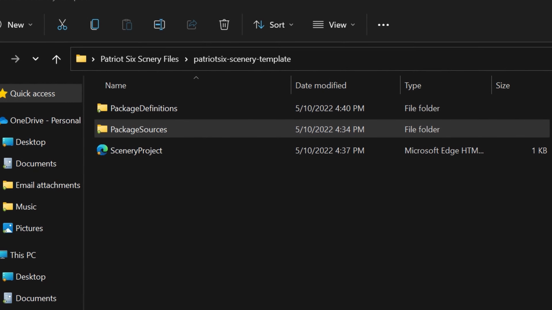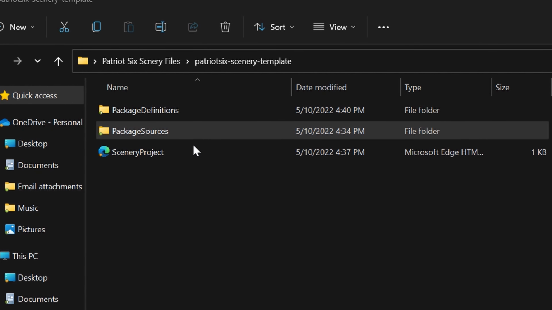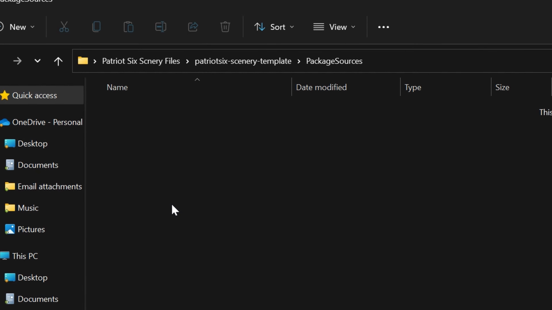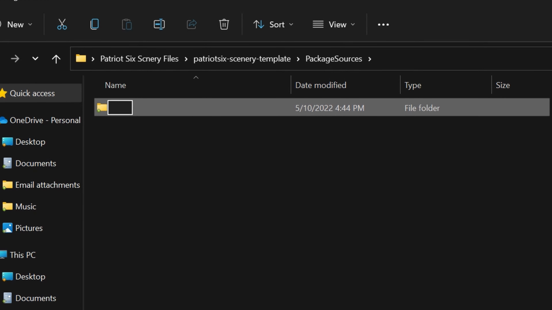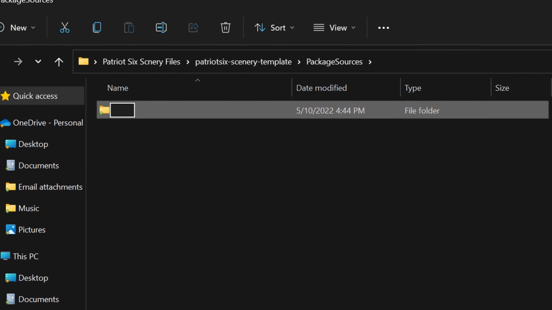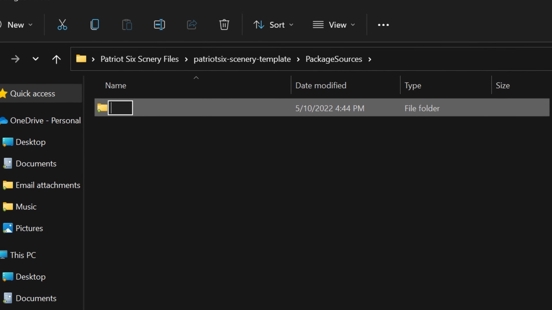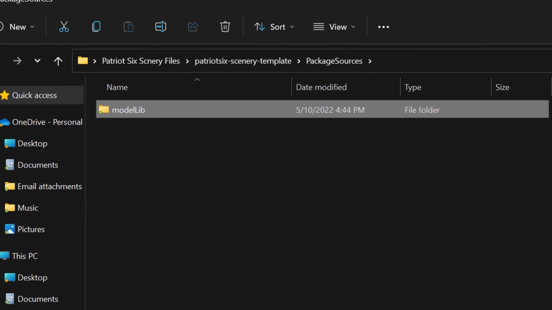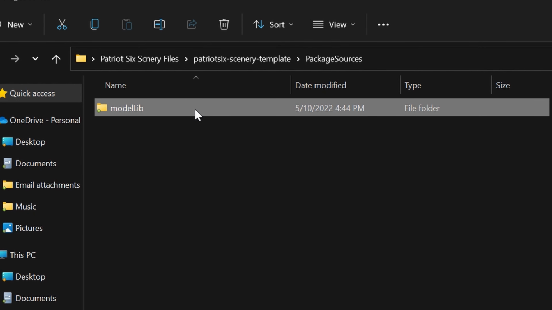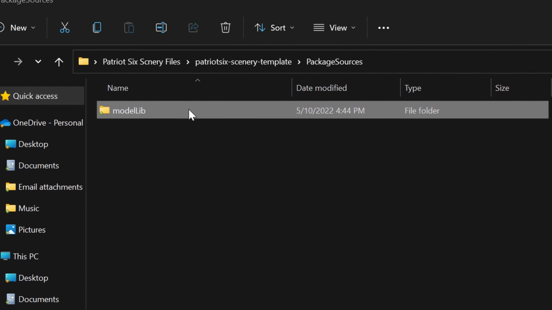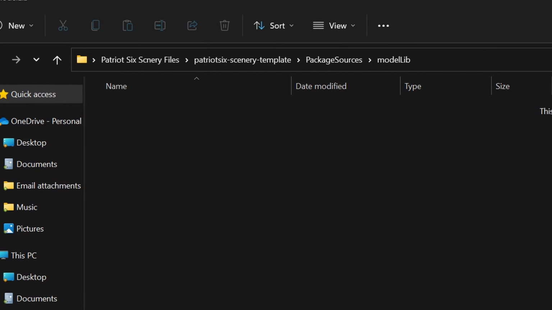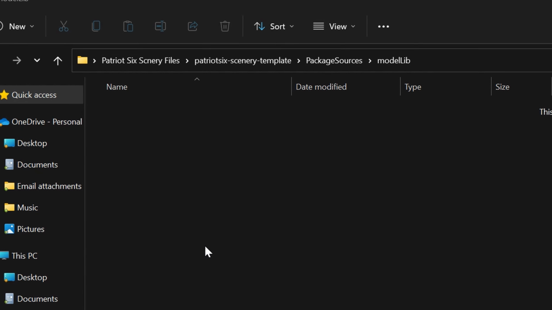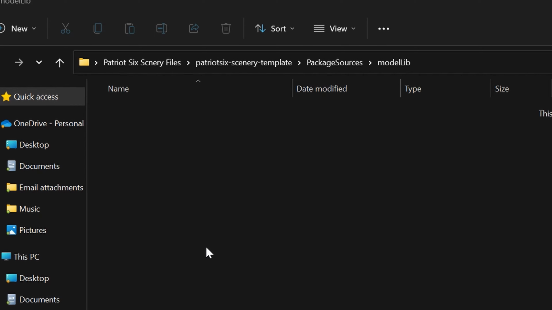I'm going back to my first level and I want to open package sources. I'm going to create another folder. I'm going to name this model lib, one word, with a capital L for lib. While we're here, I'm going to open model lib. I'm going to create one more folder and call it texture. Stay with me here, this is really easy stuff.